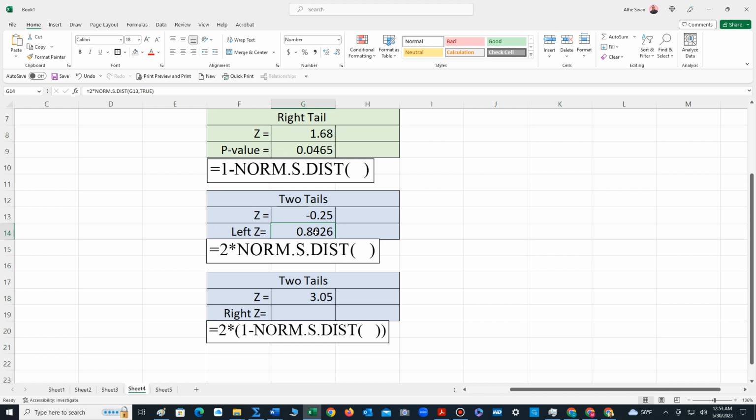Remember, this is our p-value, 0.8026, because we've typed in 2 times that. And then finally, if we have two tails, but it's a positive z-value, so if it's a negative z-value, we just type norm.s.dist times 2. But since now we have a positive two-tail test, we have to calculate 1 minus norm.s.dist. That's going to give us the right tail area, and then we're going to double it.